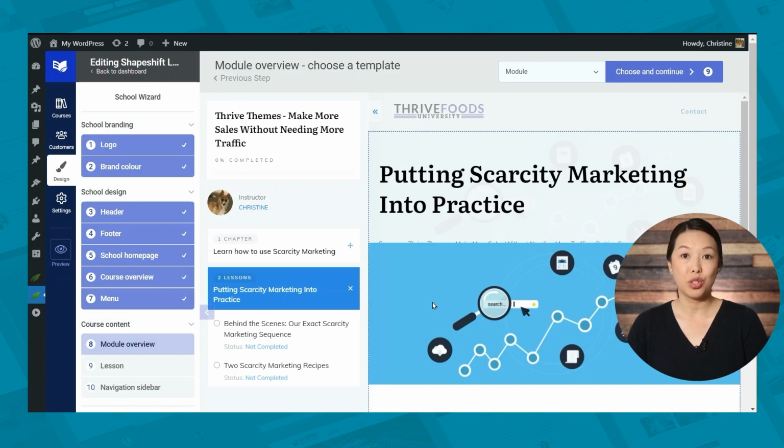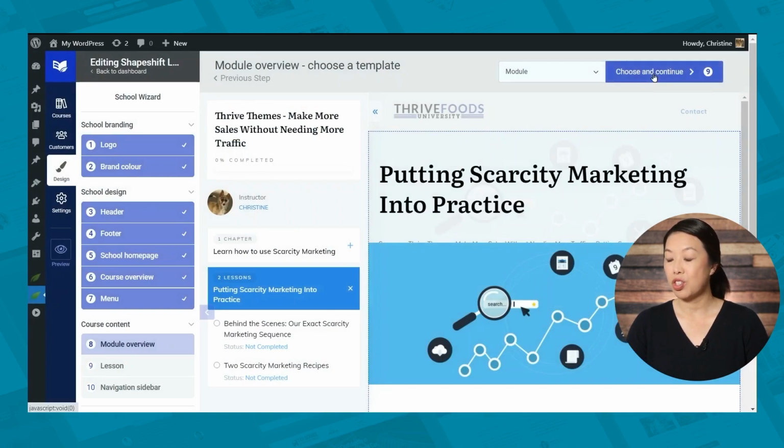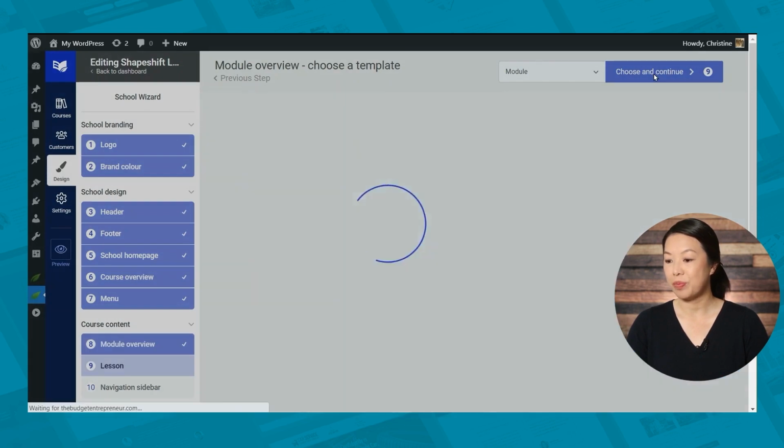And now we'll need to choose what the module overview page will look like. So in Thrive Apprentice, you can divide your course into modules, chapters, and lessons. This makes it a little easier for people to navigate your course, particularly if it's very long. So let's take a look at the available layouts. This one looks pretty good, so I'll select that one, and then I'll click Choose and Continue.